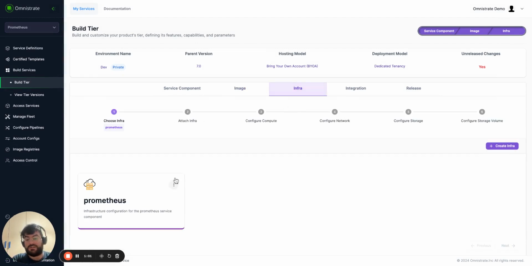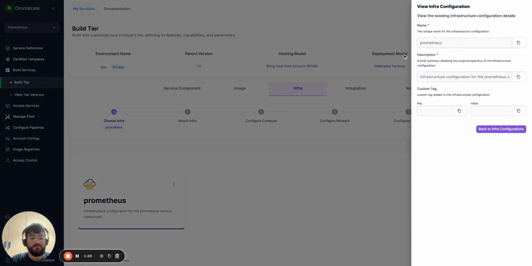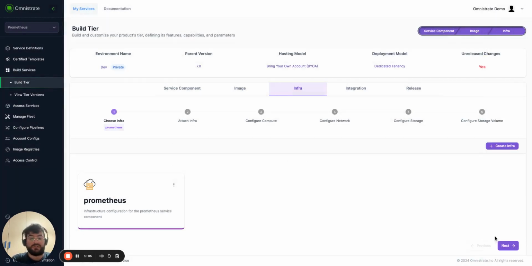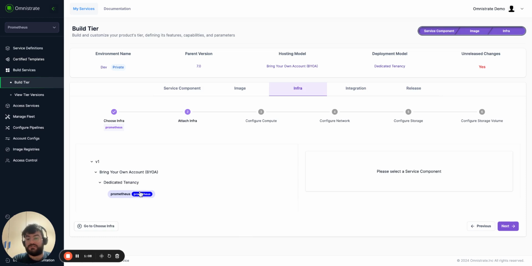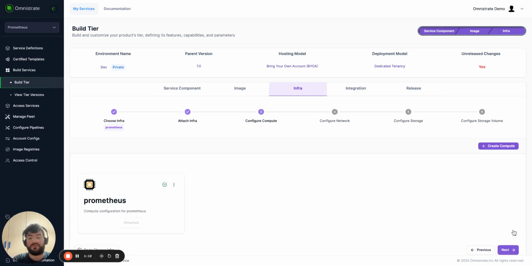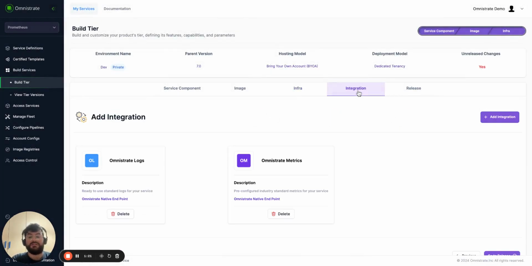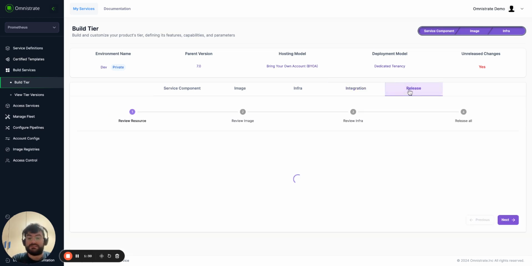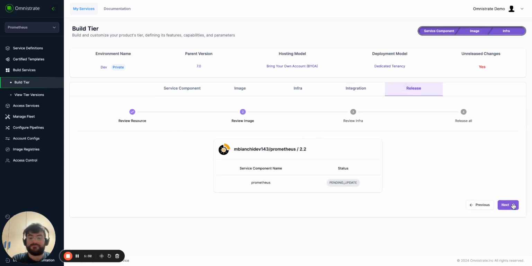And we can also change the infra. We can view it even. Yeah, we can hit next. Can attach the infra. We can configure the network, storage volumes. Let's just see. Yeah, we can create a storage configuration. Then we can hit our integrations. In this case, I already activated logs and metrics, as you have seen in the previous steps. And we can go to release.